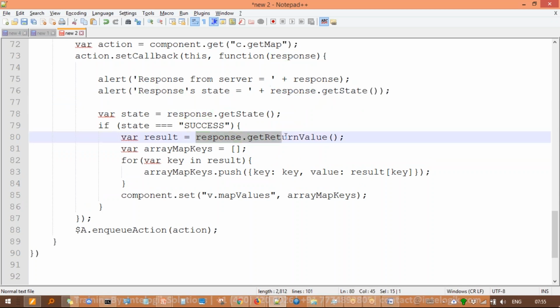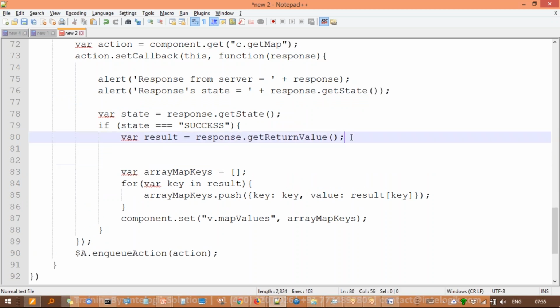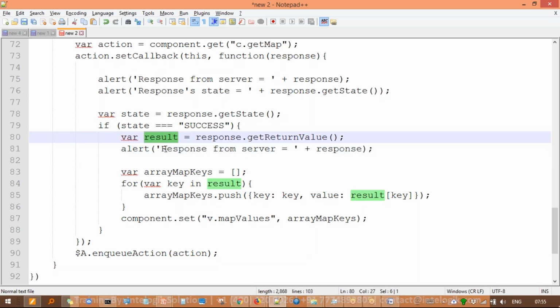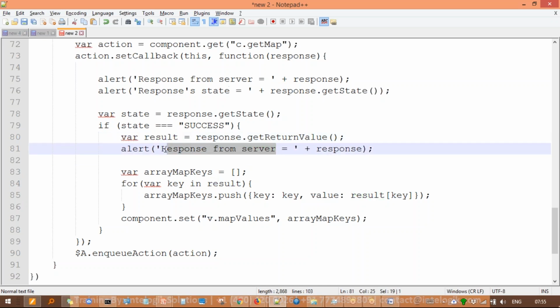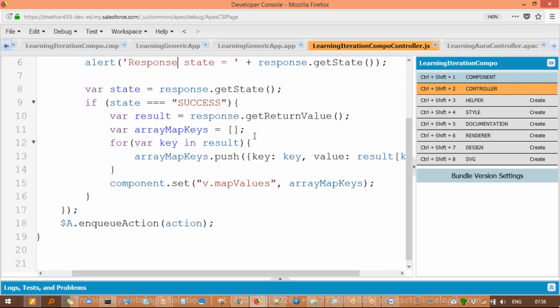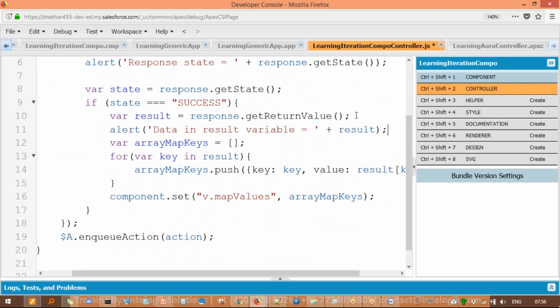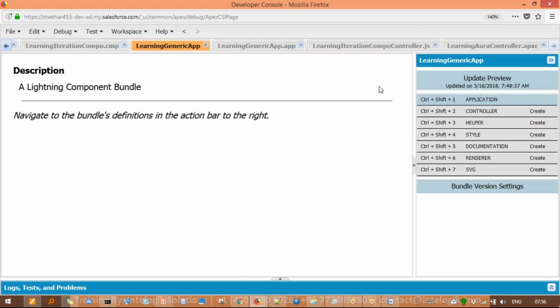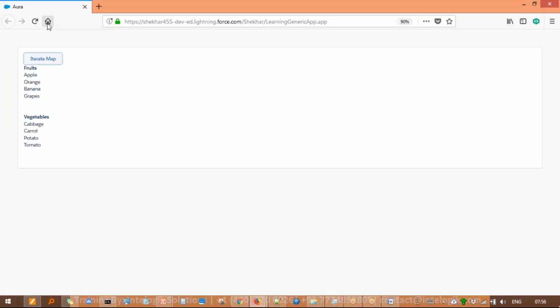Then what we are doing? Then we are checking response dot get return value. This is the correct method. Now let's see what the output of the result will be. Let us see what is going to be in the result variable. Data in the result variable is this. Add it here, copy, and result here. Click on save, and now let's go to that page and refresh.